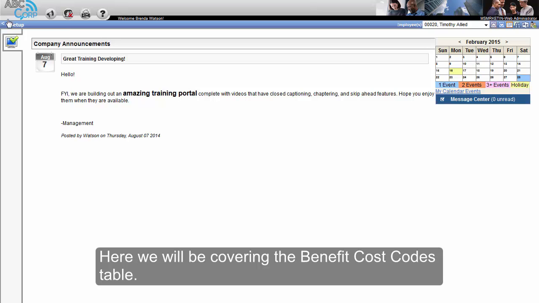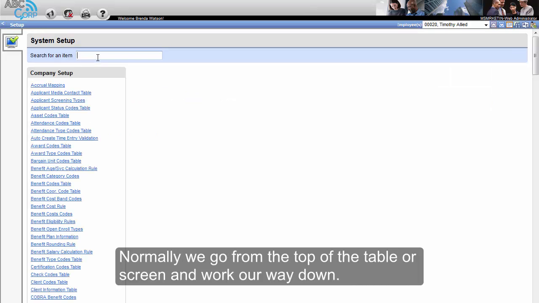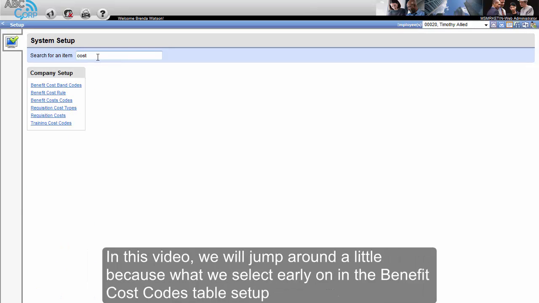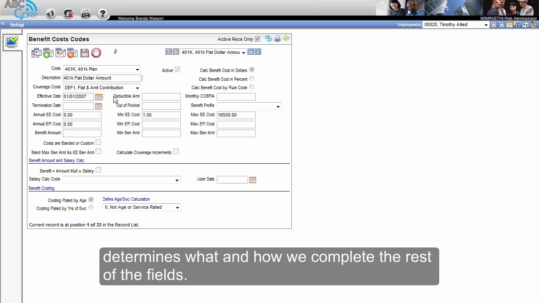Here we will be covering the benefit cost codes table. Normally we go from the top of the table or screen and work our way down. In this video, we will jump around a little because what we select early on in the benefit cost codes table setup determines what and how we complete the rest of the fields.